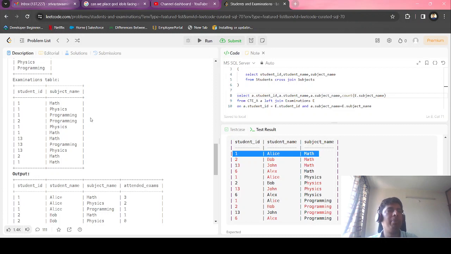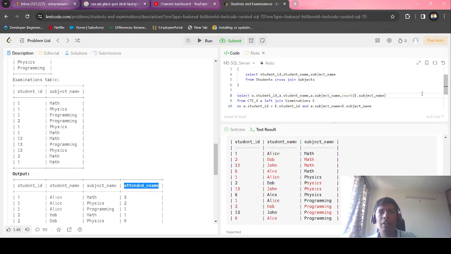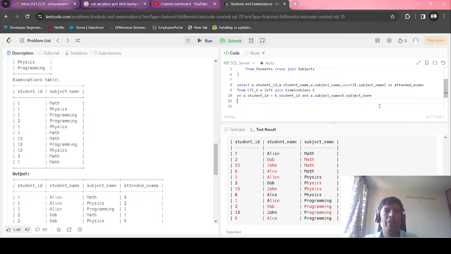But the examination table is the one which defines how many times who has given which exam. Hence we are going to count E dot subject name, and this is an alias that is used. So control copy, as. Now, since we are using count, we have to do a group by. A simple group by would be on A dot student ID, A dot student name and A dot subject name, because we have to group by each subject. And I hope this will give you the output.